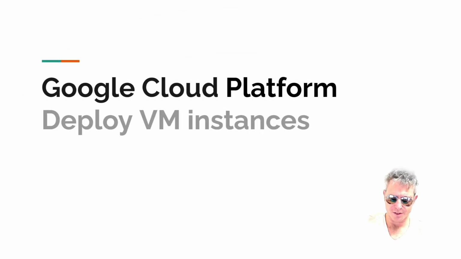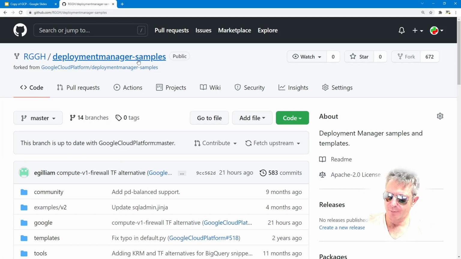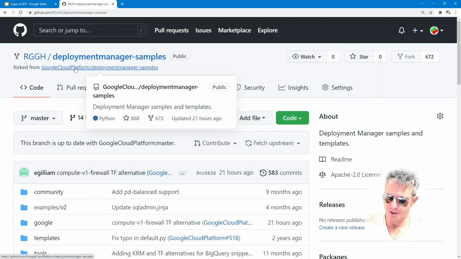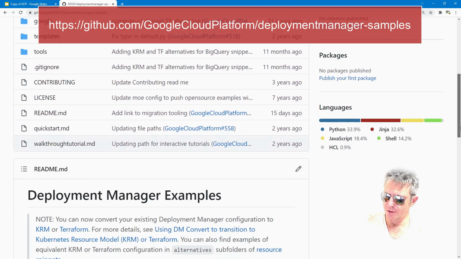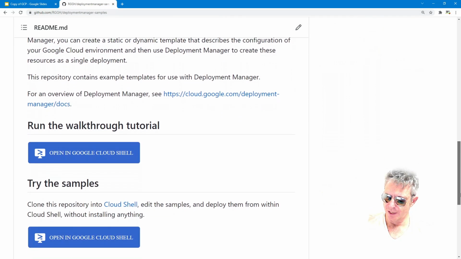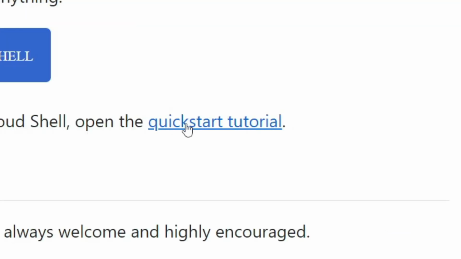Hello everybody, this is a video about Google Cloud Platform, deploy VM instances. We're going to deploy a VM instance from scratch using some code that we have got from the Google Cloud Platform GitHub repo, and I've just forked it. So it's GoogleCloudPlatform/deploymentmanager-samples. If you come to the README page at the home page, and scroll down, eventually you will get to "Try a basic deployment in Cloud Shell, open the quick start tutorial."